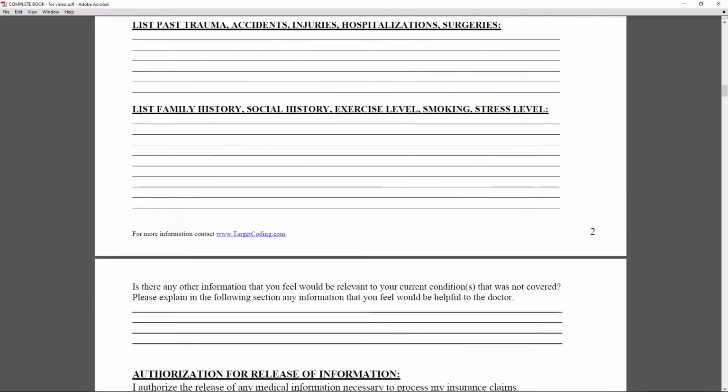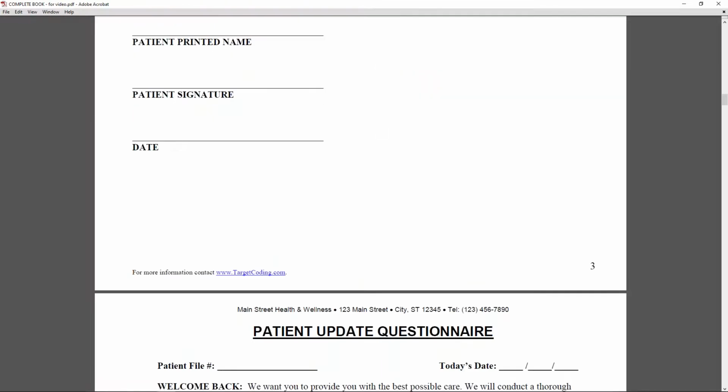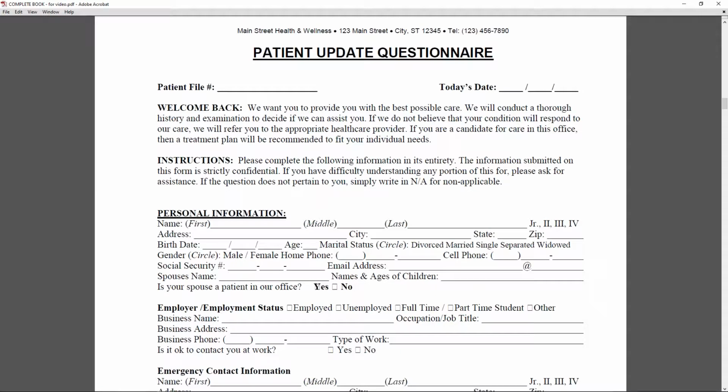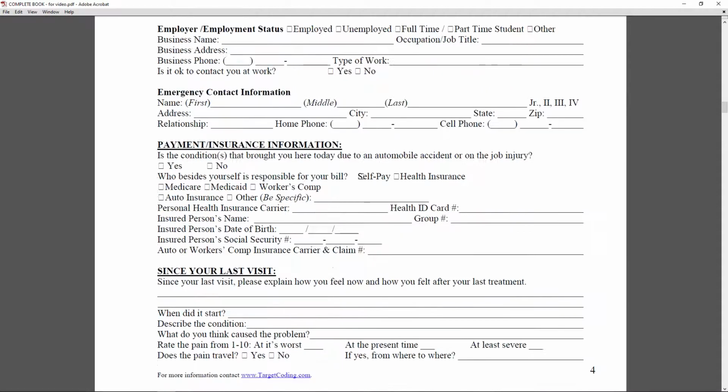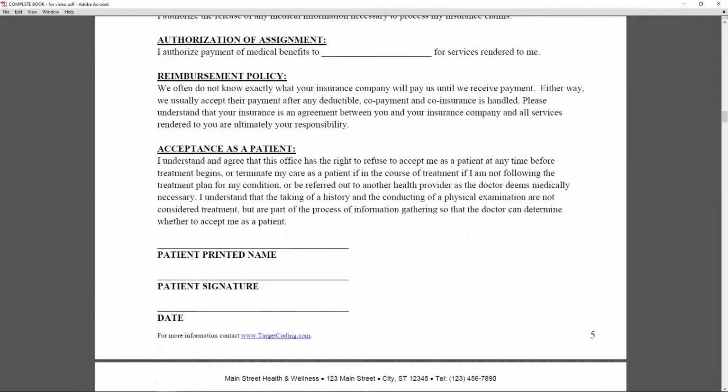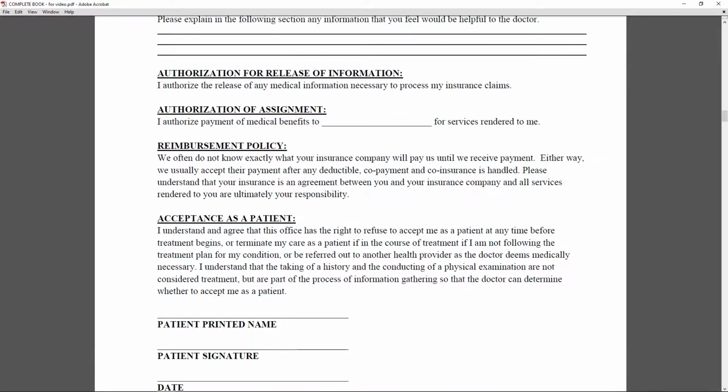So we have questionnaires that you can use. If a patient hasn't been in a while, maybe you want to have them fill out an update questionnaire. We have one of those for you. Authorization for assignment, authorization to release information, just in case you can't get the patient to fill out the 1500 form, boxes 12 and 13. We built them into these onboarding forms, your reimbursement policy.